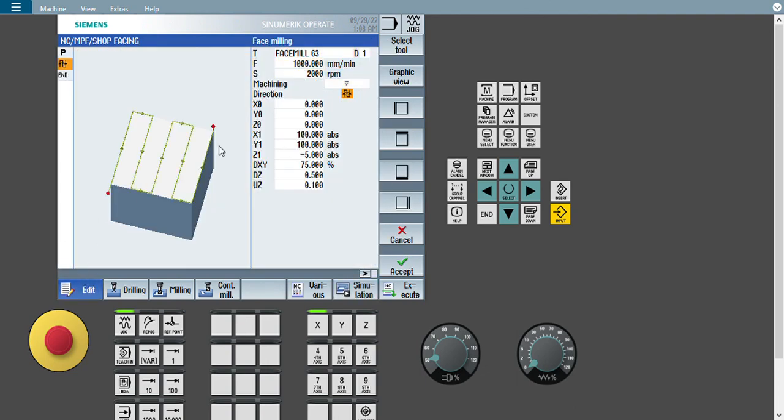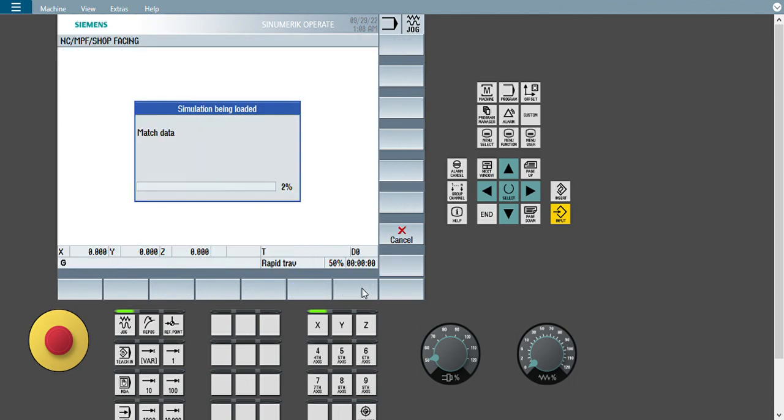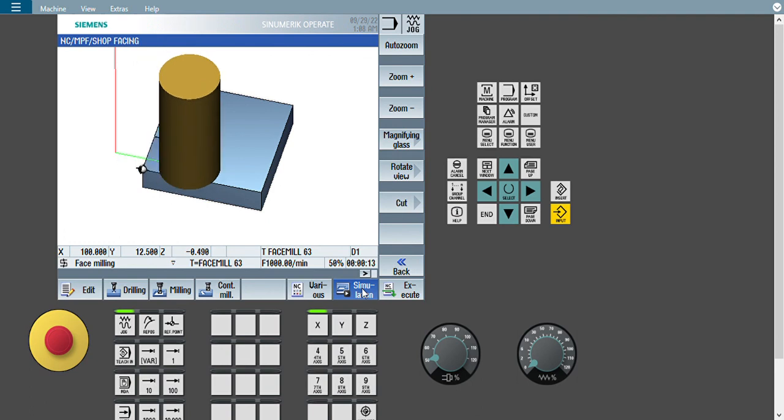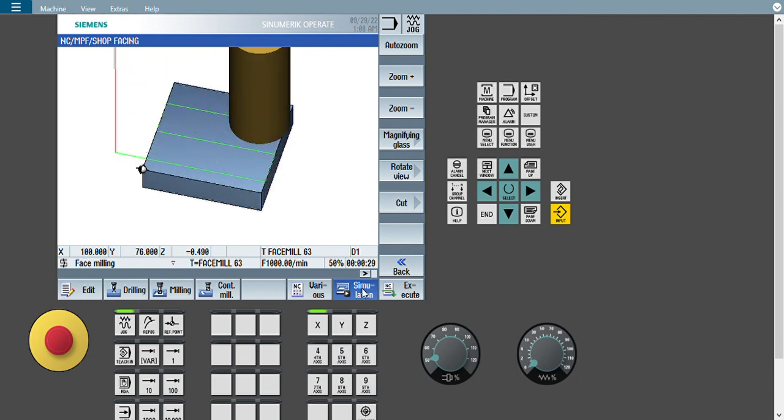This is a vertical toolpath. If I give a horizontal toolpath, this will come in the form of horizontal. This is a horizontal toolpath. See how it will appear. This is the horizontal toolpath. Exactly, very simple and very informative for you.